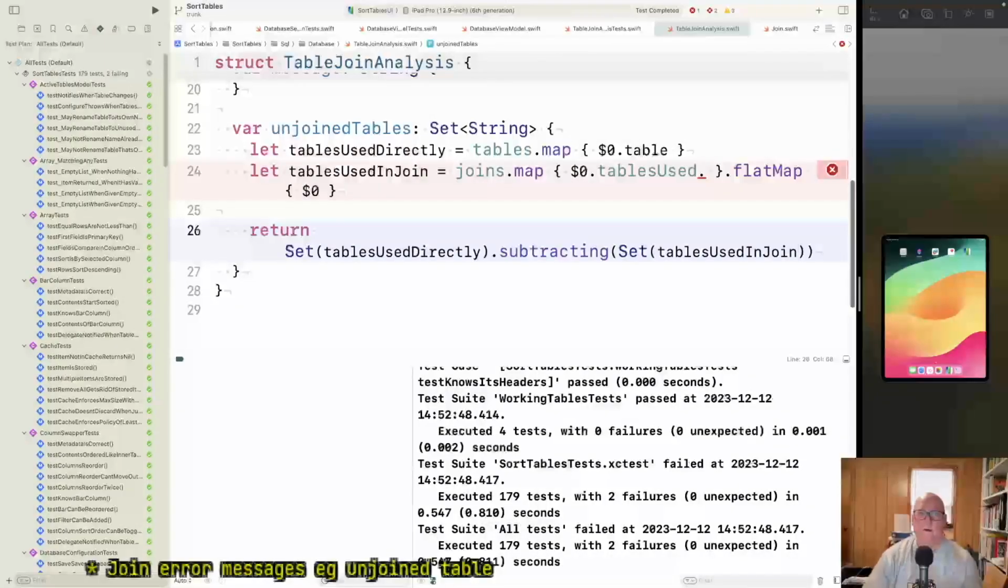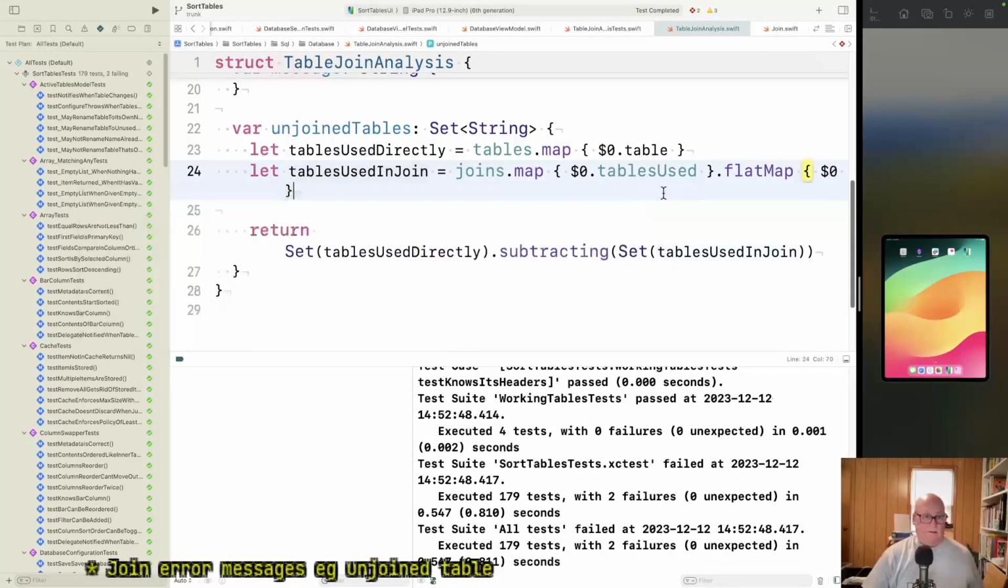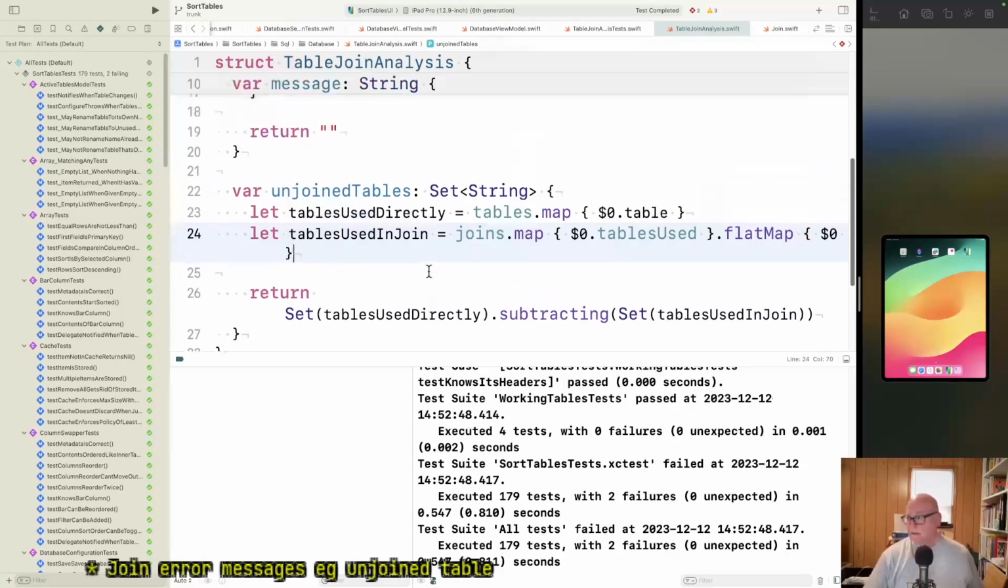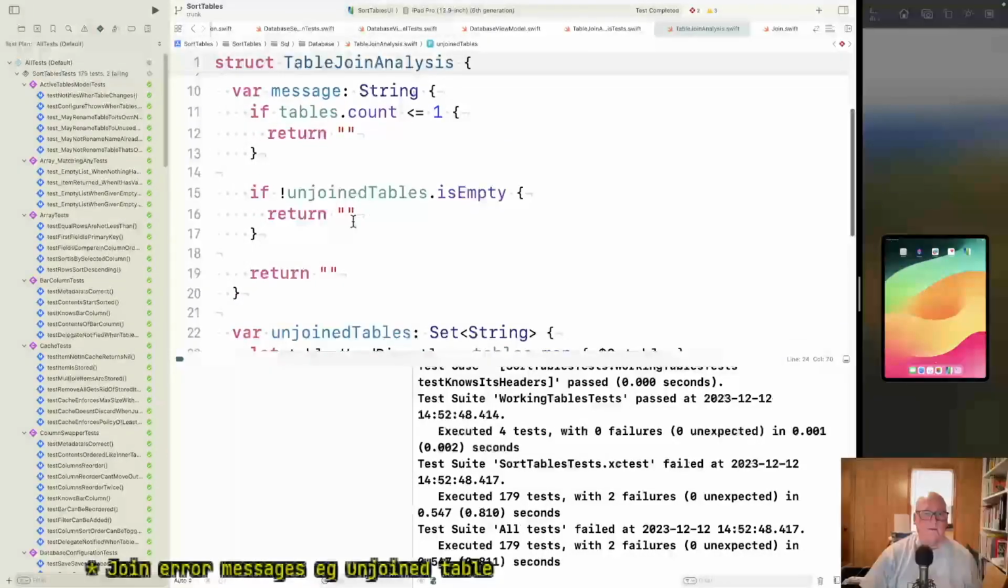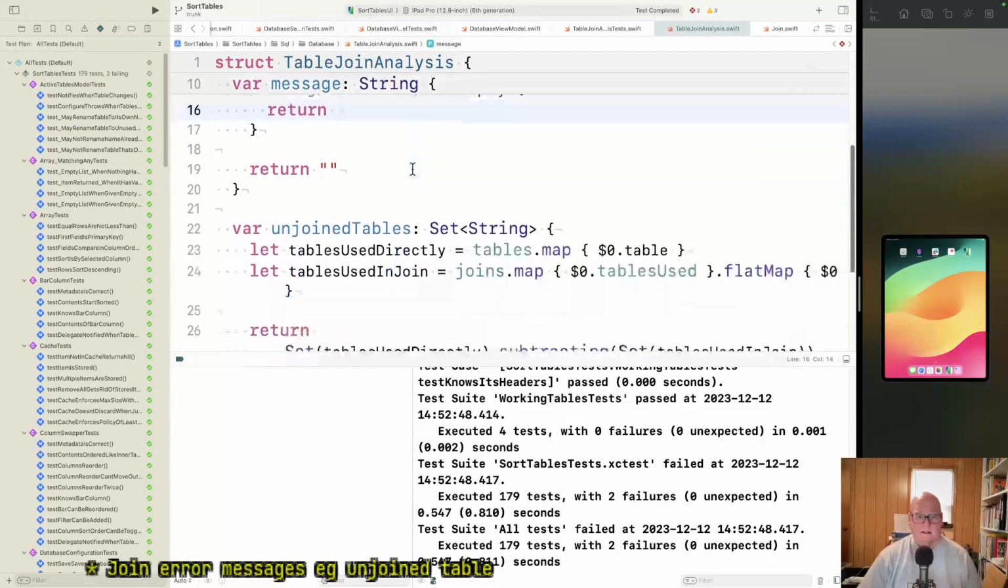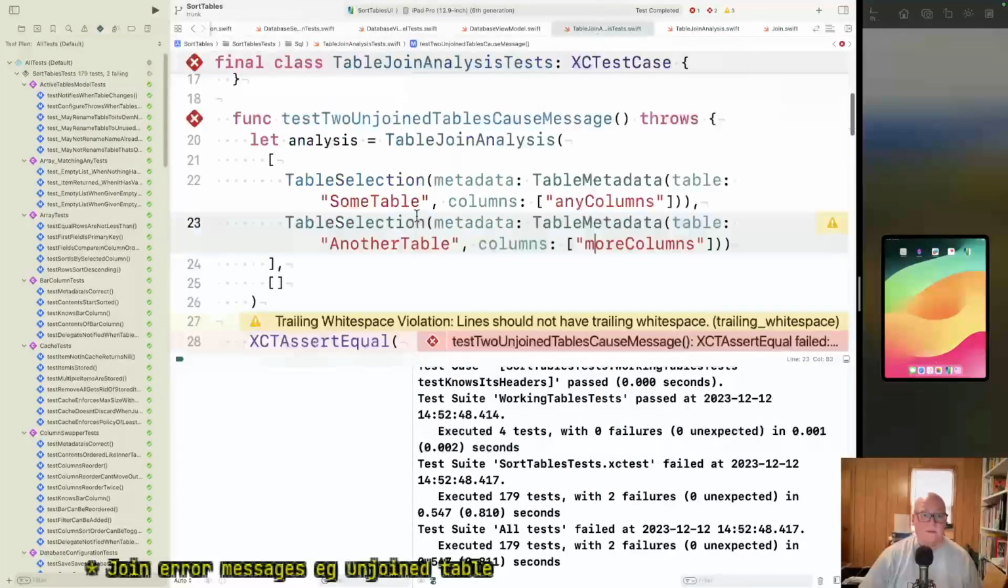Okay, so let's get this thing straight. I think I may be better off now. I've got the set outside. Type array of string. Okay, yeah, so he turns it into a set. Okay, I think that gives us that. Unjoined, if not empty, then yeah, we want to return our message, wherever that is.